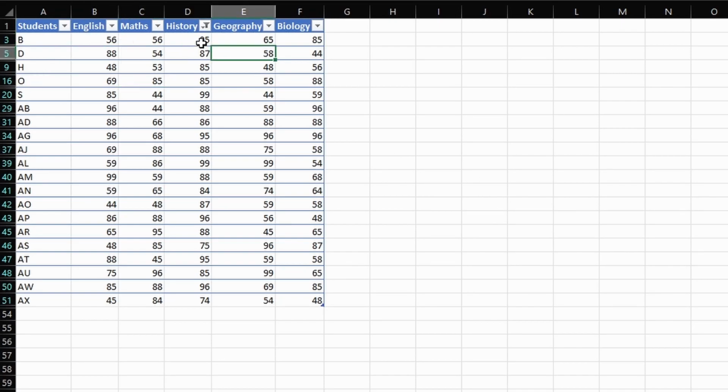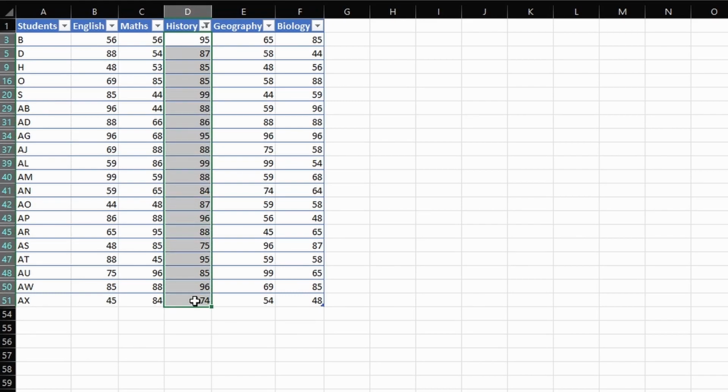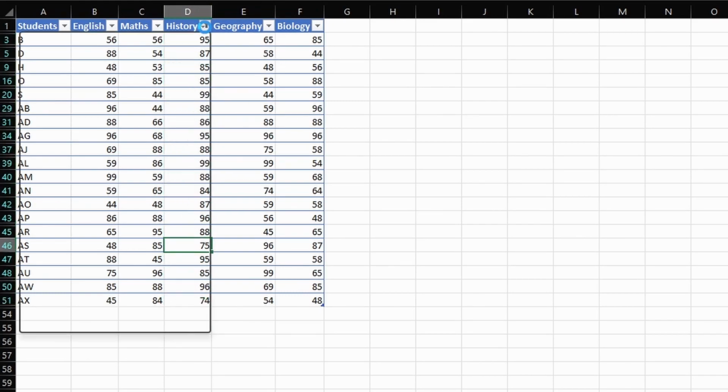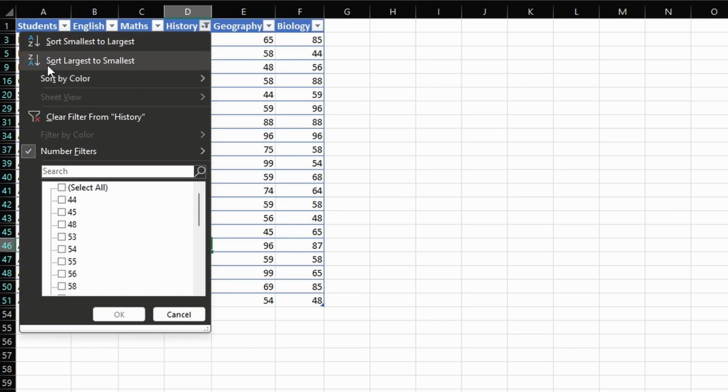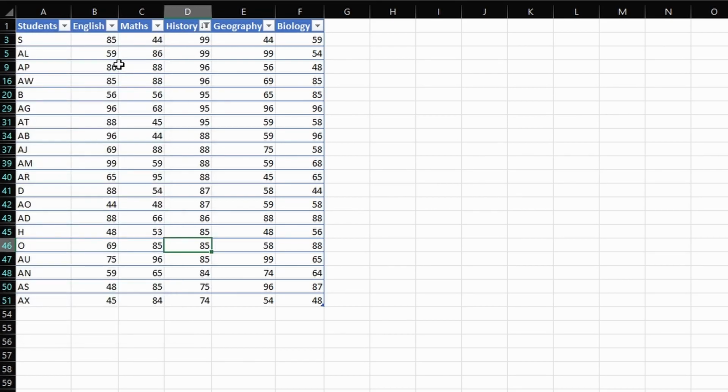But you see, they're not all in the right order from largest to smallest. And for that we need to do one small thing. Sort largest to smallest. And here you go. We have largest to smallest from 99 to 74. So well done to S, who got 99 out of 100 in history.